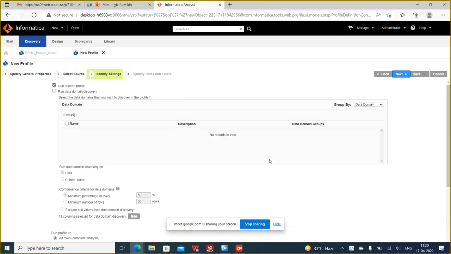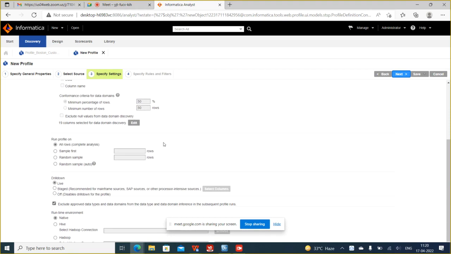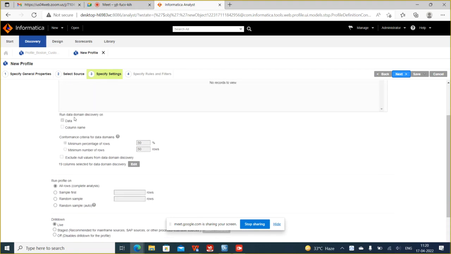I'll click on next. Here the changes required: run column profile. Obviously yes, we want to run column profile. We don't want to run data domain discovery, or run data domain discovery and generic conformance criteria for data domain. These are not required much.